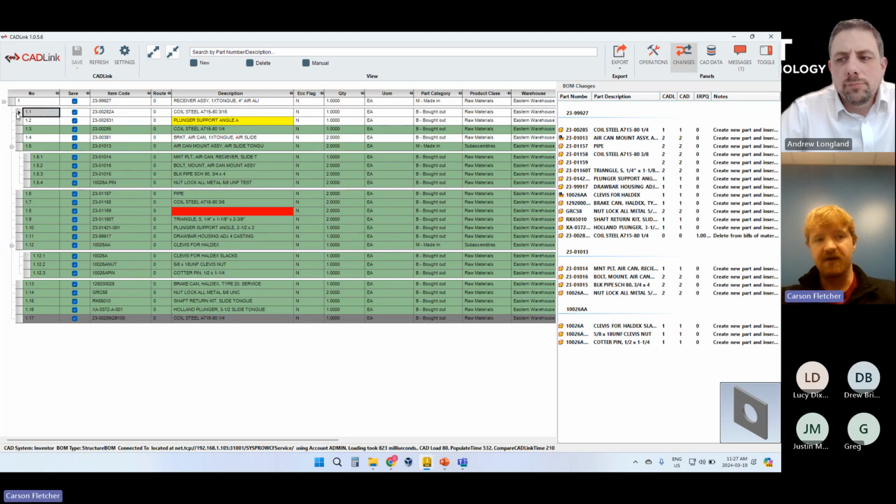In this case, this row here is entirely in white. There's no other highlighting here, meaning that this part is already synchronized between what we have in our engineering system and what is in SYSPRO. So there's no difference there, so there's no highlight. Now, if CADLink did find a difference, it would highlight that difference to us in yellow.